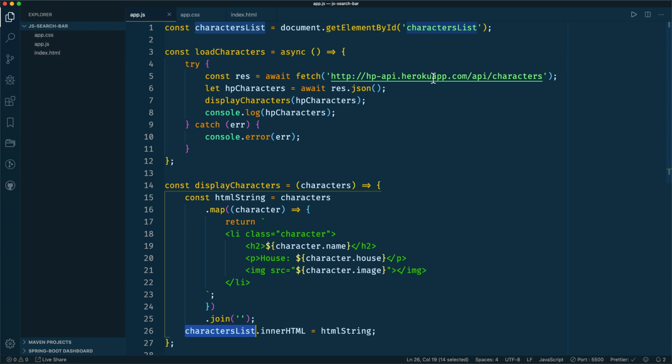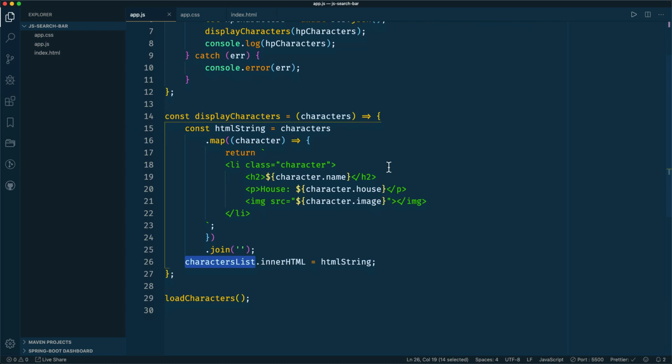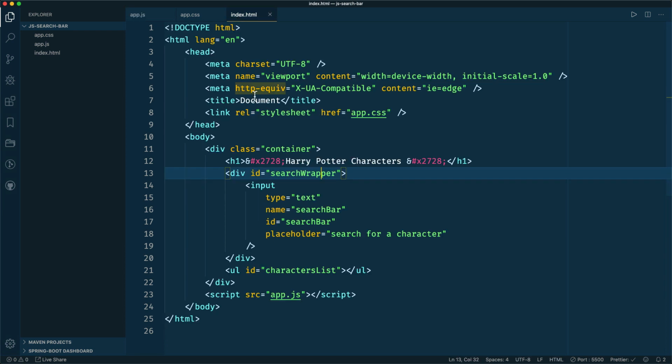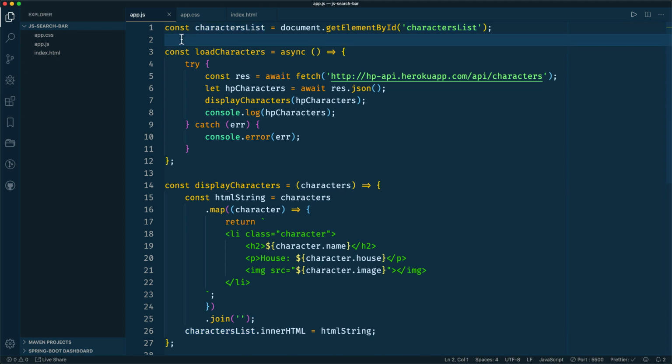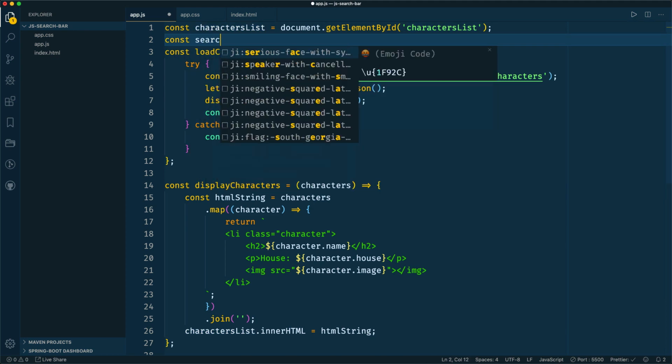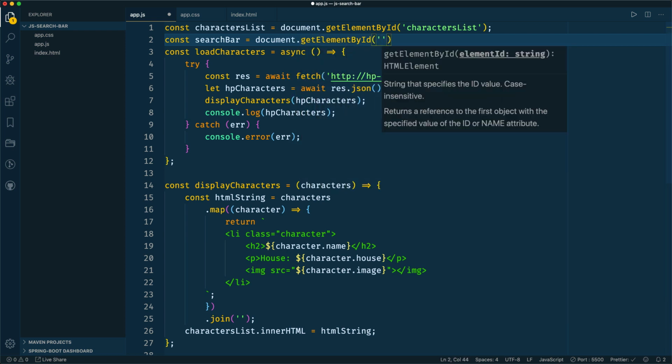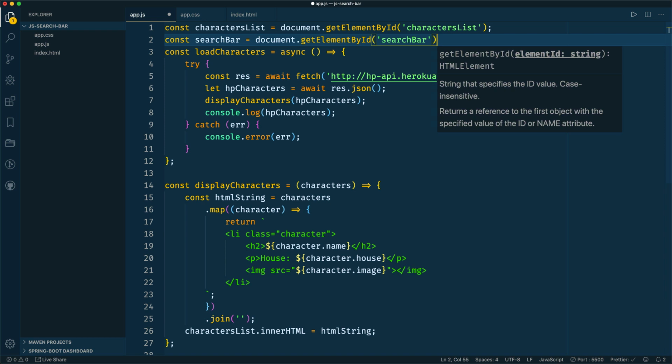All right, so we've got this stuff working. The first thing we want to do is track when the user is typing into that search box. We want to get a reference to that search box and get the input as they're typing it in. If we look in the HTML file, not the character list, but the search bar, the input has an ID of search bar. So we can get access to that by doing const searchBar equals document.getElementById and typing in search bar. You can type all that out.